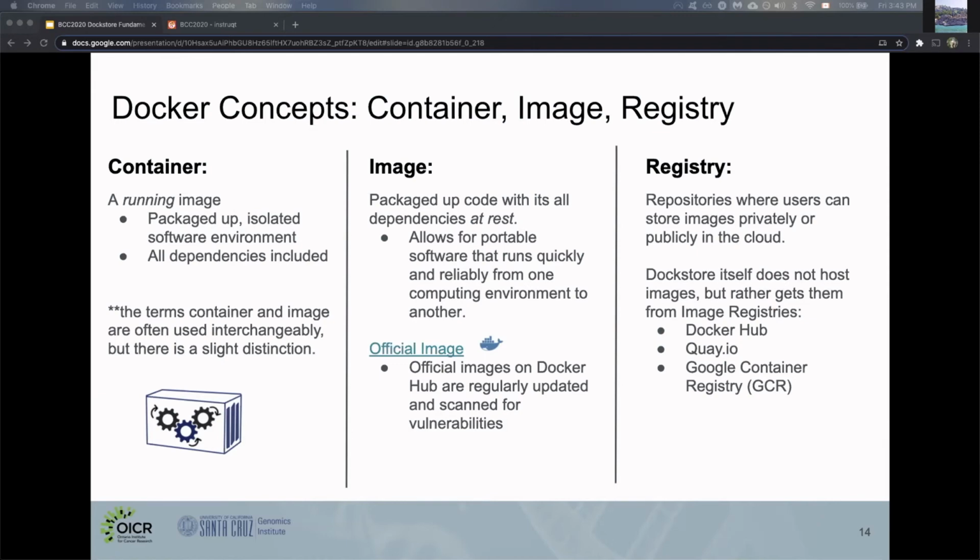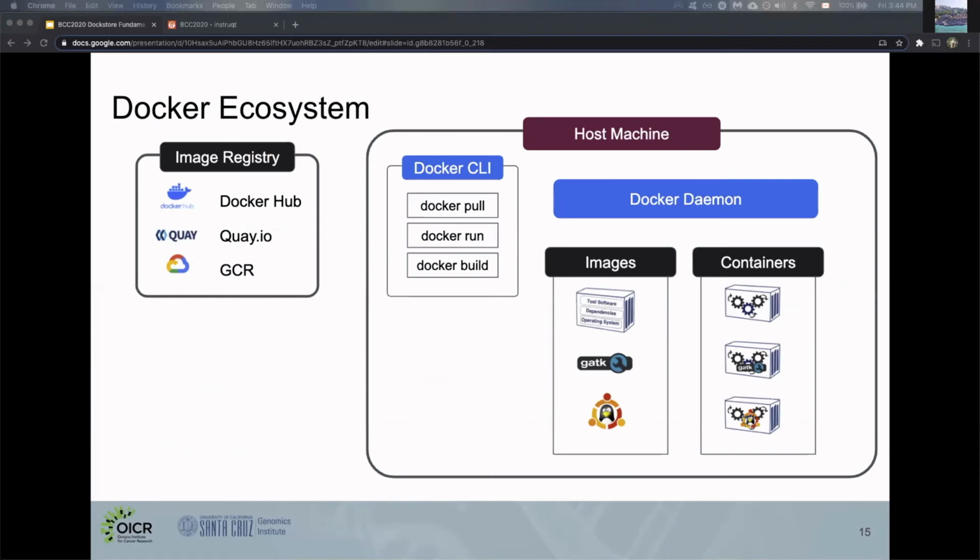One common confusion is, does Dockstore store images or host images? We don't, but rather we get these images from these image repositories. And again, here are some of the main ones that Dockstore supports. So there's Docker Hub, which is the official one. There's Quay.io, and there's Google Container Registry.